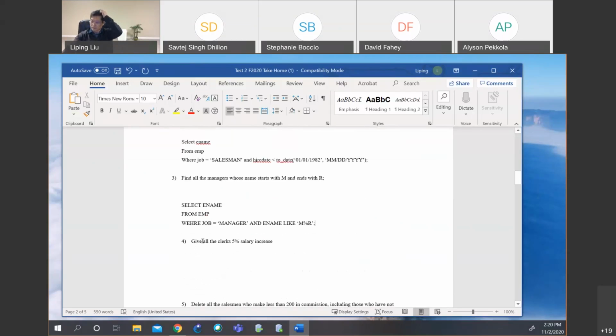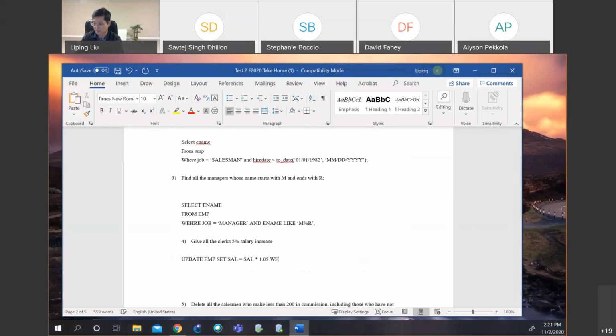And then this question: give a 5% salary increase. Of course this is an update, right? If you use any other type of statement, then you will probably lose all the points. So here I'm going to say update EMP, set salary equals salary multiplied by 1.05. Then you have to do that for only the clerks, sorry, job equals clerk.